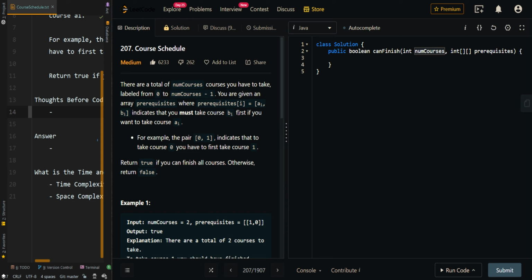In this video, we're going over Course Schedule. There are a total of numCourses you have to take, labeled from 0 to numCourses - 1. You're given a prerequisites array where prerequisites[i] equals [A, B], which indicates you may take course B first if you want to take course A. For example, the pair [0, 1] indicates that to take course 0, you must take course 1 first. Return true if we can finish all of the courses, otherwise return false.